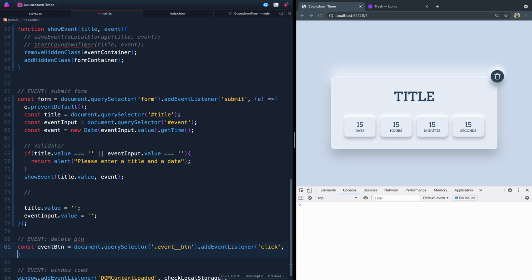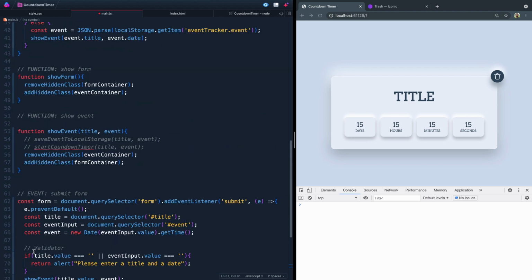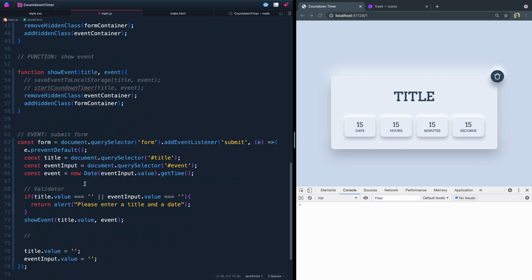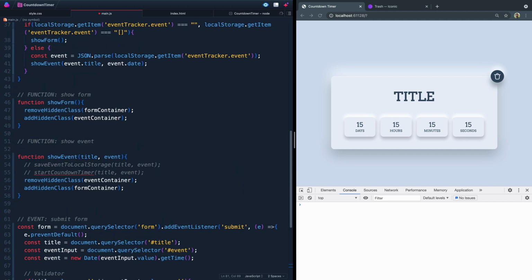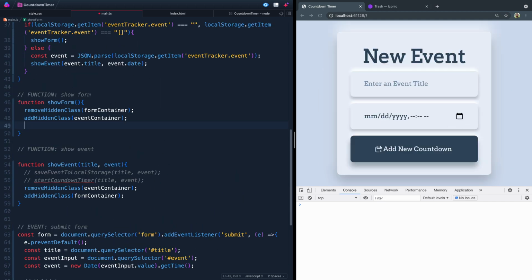Now when that click triggers, we want to hide the event. Now, did we already write our function up above here? So show form, show event. So we want to actually show the form. So we'll just come in here and say when that happens, we want to just show form. Now in this show form, then we need to actually do a few other things. We want to delete the event from local storage.